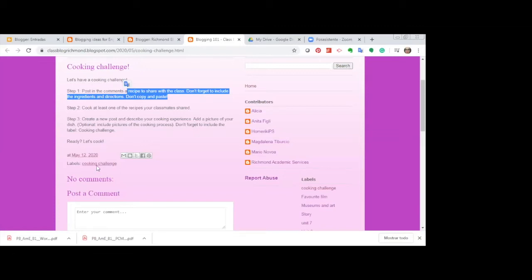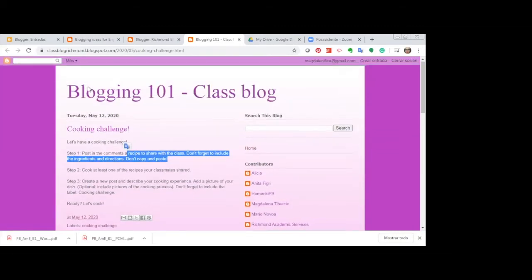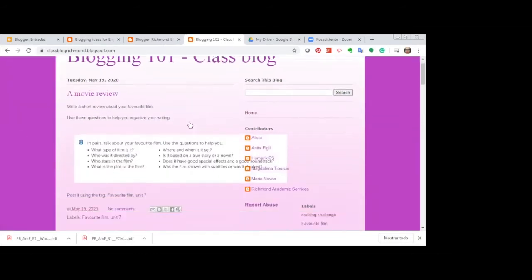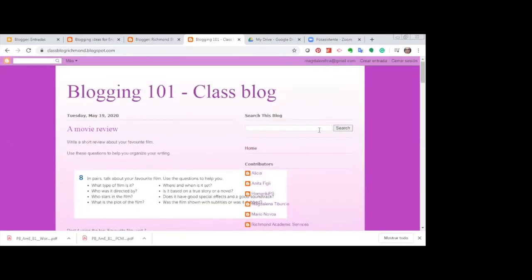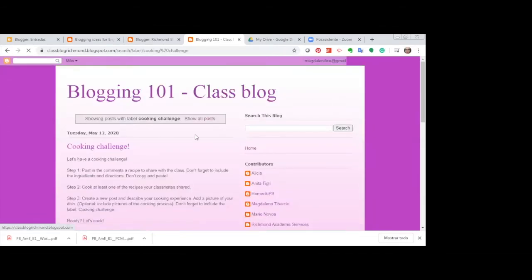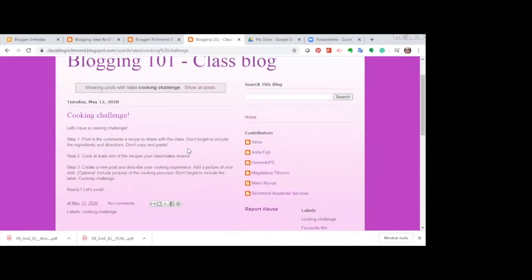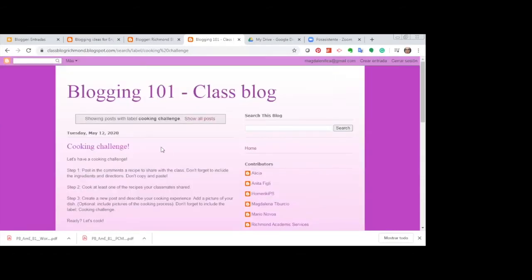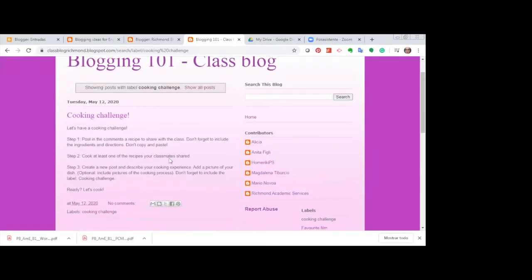So in here, the label is cooking challenge, which means, let me show you, that if I enter the blog and I see all of these posts, I can go to the tags, click on the one I'm looking for, and I will only see entries that match these criteria, right? The cooking challenge. So can you see the difference?